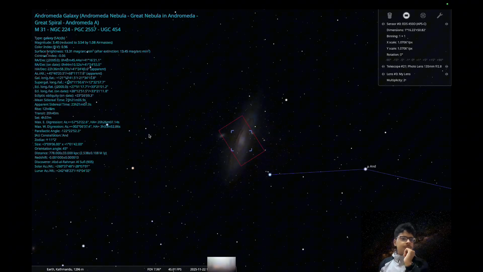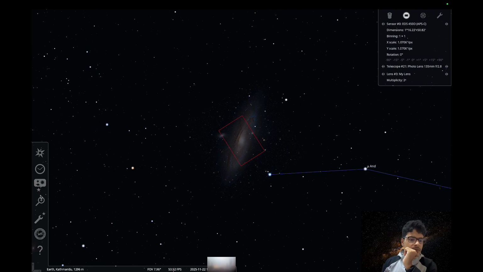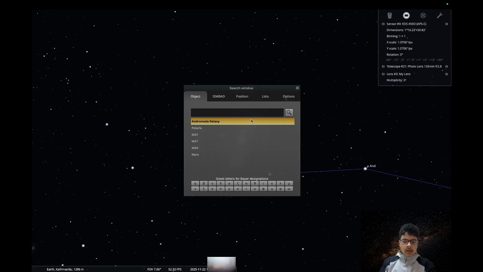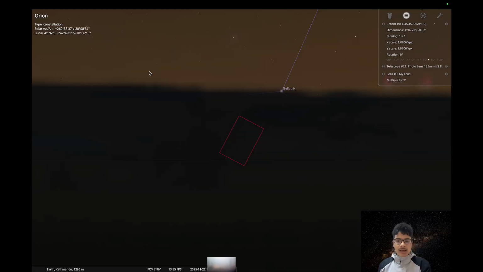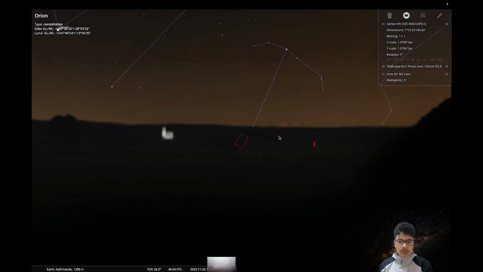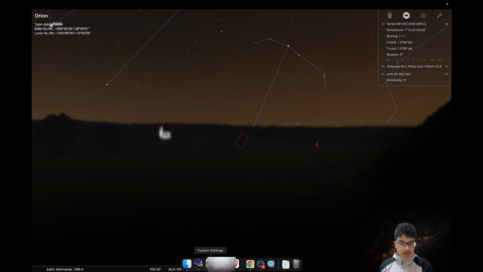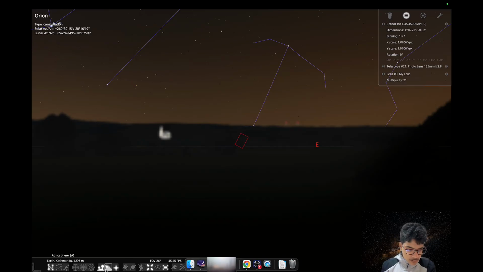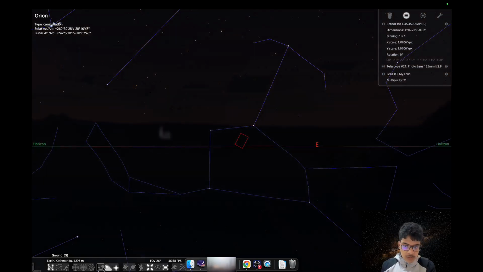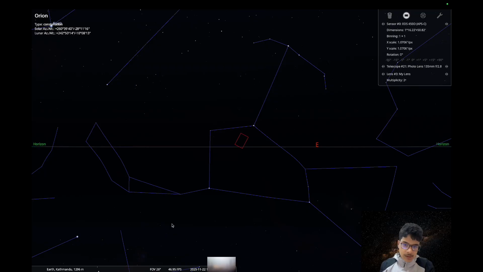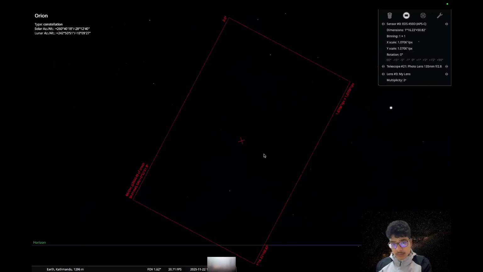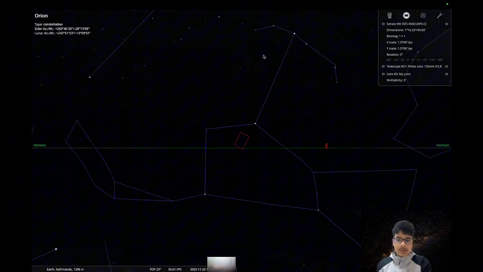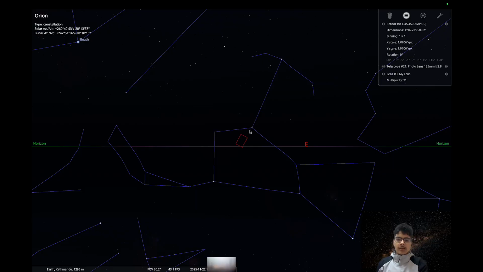Suppose now if you want to view the Orion, let's go there. Oh, this is below the horizon. How am I going to see that? This is the horizon thing. So for that, you can just remove your ground. This is the Orion constellation, the Great Hunter. Just know that this is the Orion constellation.